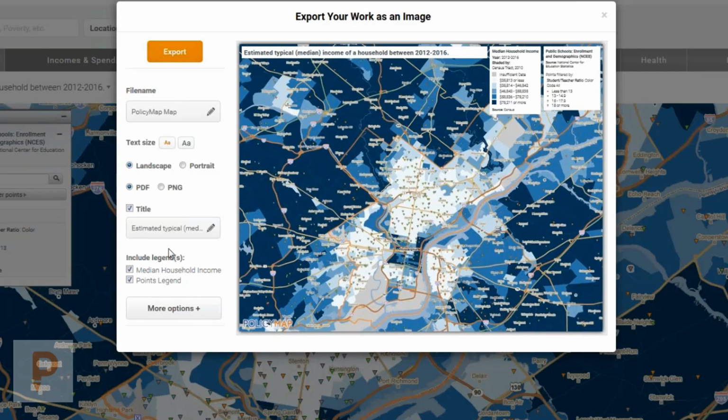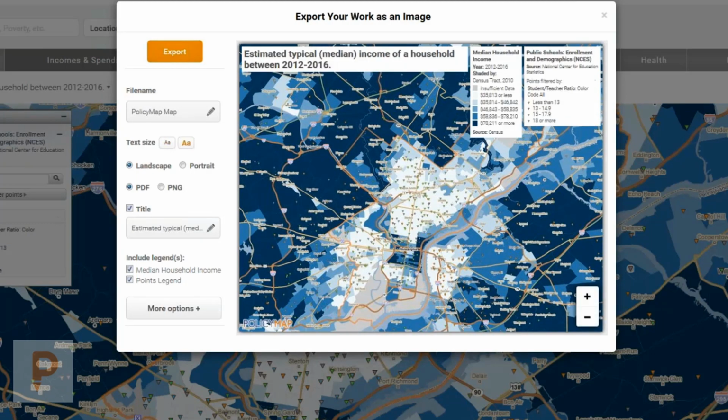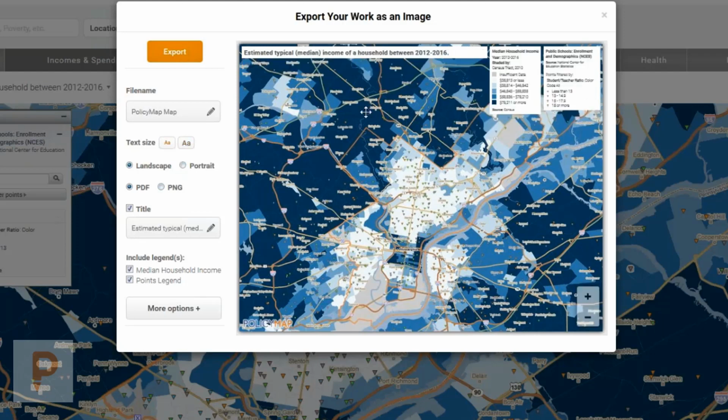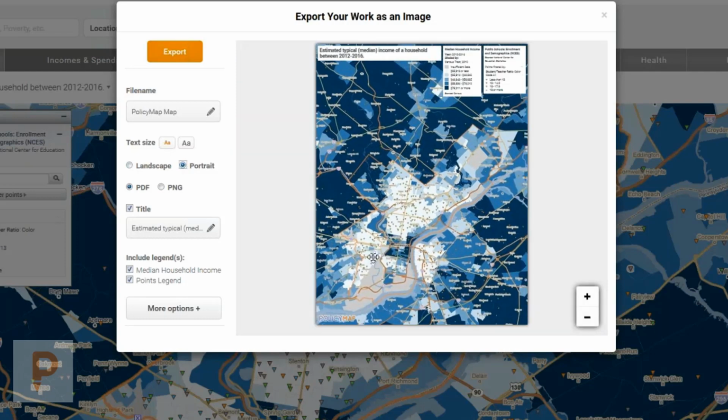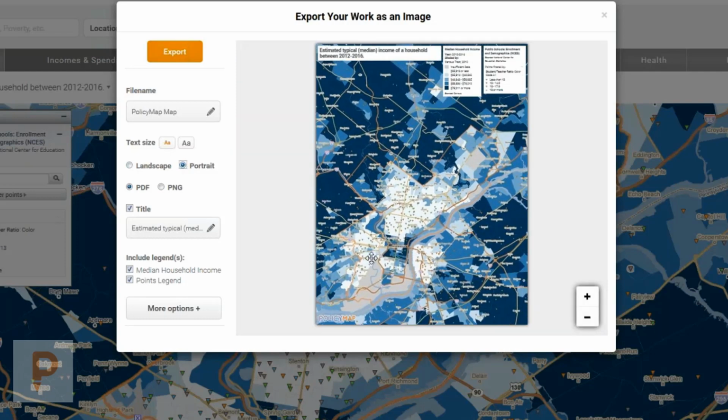On the left-hand side of the dialog box are customization options for this, allowing you to do things like increase the font size in case you needed a larger view, change the orientation of the printout. So Philadelphia is primarily a vertical area, so we can change this to portrait, and you can see the difference of what it covers in that process.